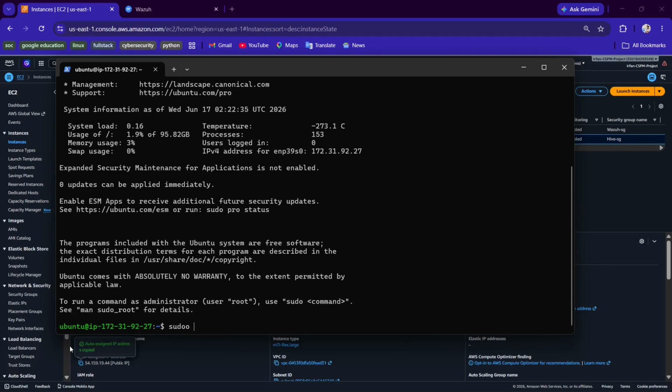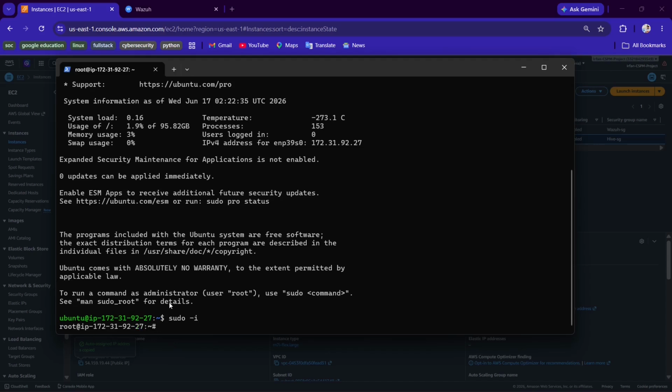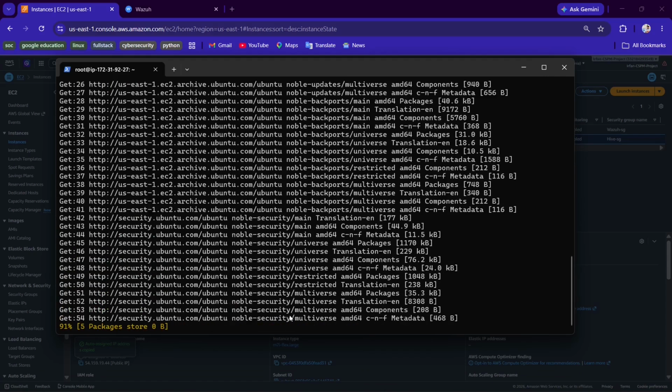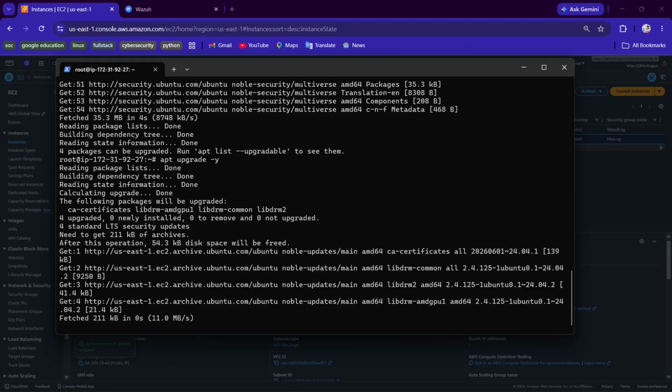It is taking a little bit long. Type sudo -i to change the account into root for full power. Now, just like we did for Wazuh, run apt update and apt upgrade for the Hive server so that it runs properly. Just type apt update and click enter. It could take a few seconds, and then apt upgrade -y, hit enter.